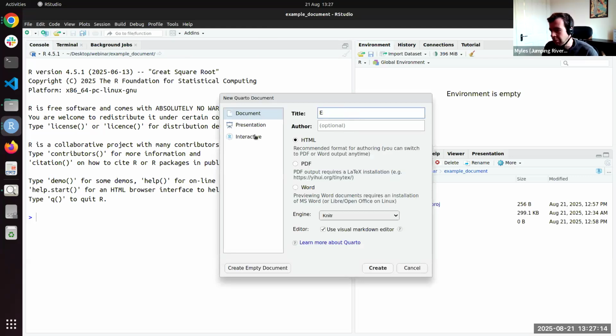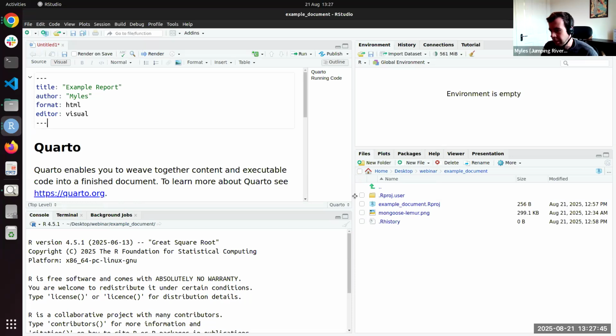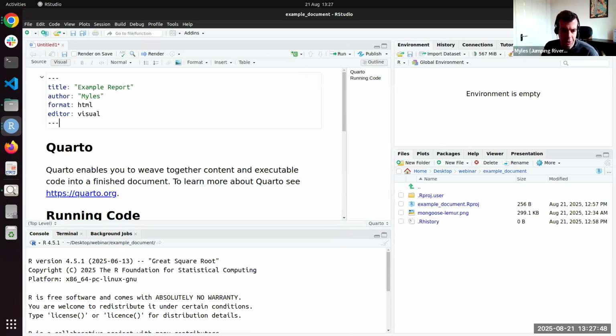So I'm just going to give it a title like example report. I'll add myself as an author, and then you're asked to choose an output format. I'm going to just leave this as HTML, but you could also create a PDF report, which is actually using LaTeX behind the scenes if you wanted. And you've also got compatibility with Microsoft Word. So I'm going to keep this as HTML. So I'm just going to click create. And what that will do is it will create a sort of template document that I can play around with.